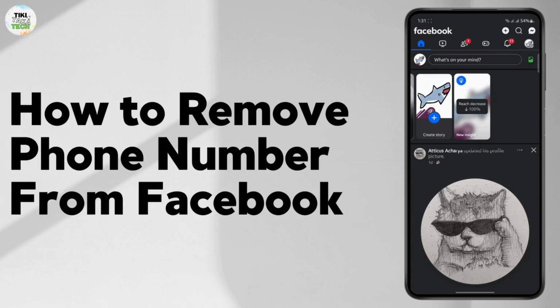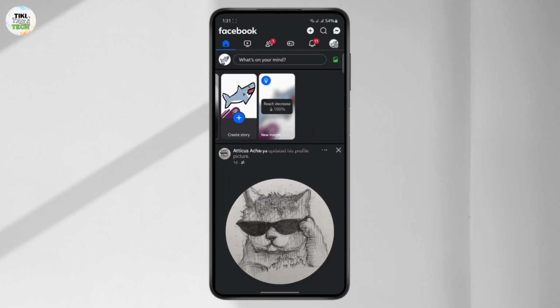How to remove phone number from Facebook. In this tutorial, I'm going to show you how you can remove phone number from Facebook if you're facing this error that says you can't make this change at the moment. So I'm just going to show you right here.